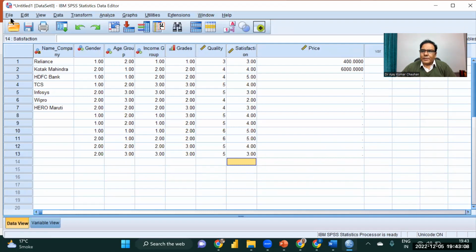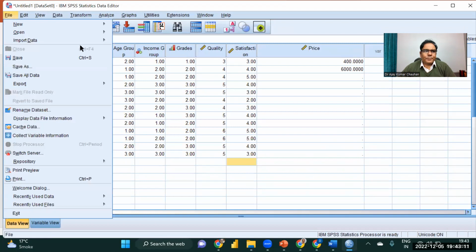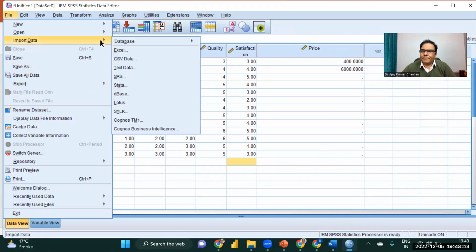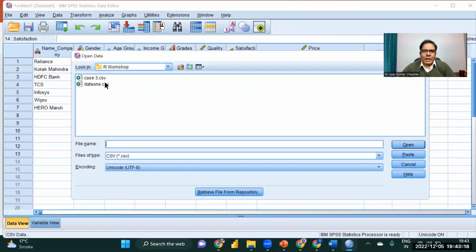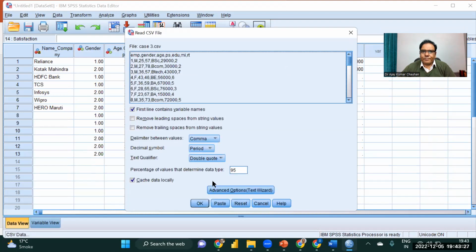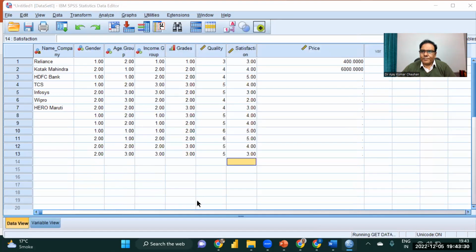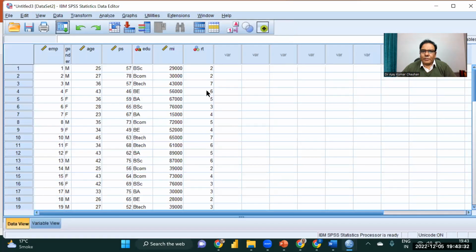So let me show one more example. I'm just randomly importing CSV data, and you can see that this case 3 is a CSV data set, or data 1 is a CSV data set. You just click on it. Okay. And the software will open the data set in a few minutes. So this is the way we can open the data from CSV.